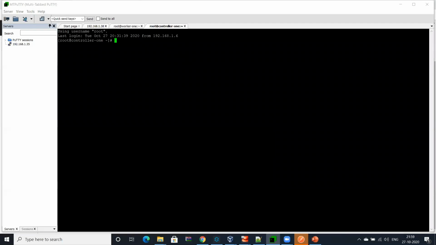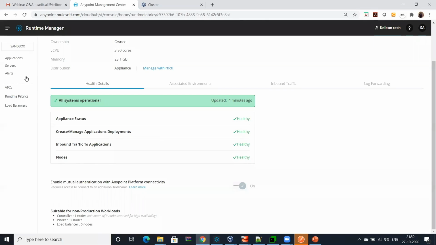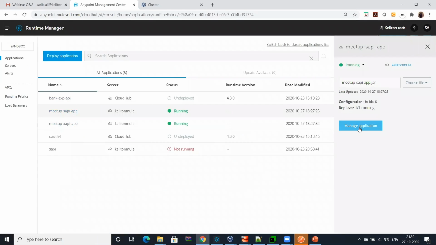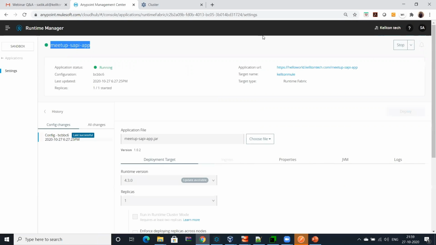You can see that we have configured the controller and we have configured worker 1 and worker 2. Here we can see that in application, when we deploy an application on Runtime Fabric, there are a few things we have to take care of. Whenever we are deploying an application on Runtime Fabric, we have to publish our application in AnyPoint Exchange. The question is why we need to release our code to AnyPoint Exchange.